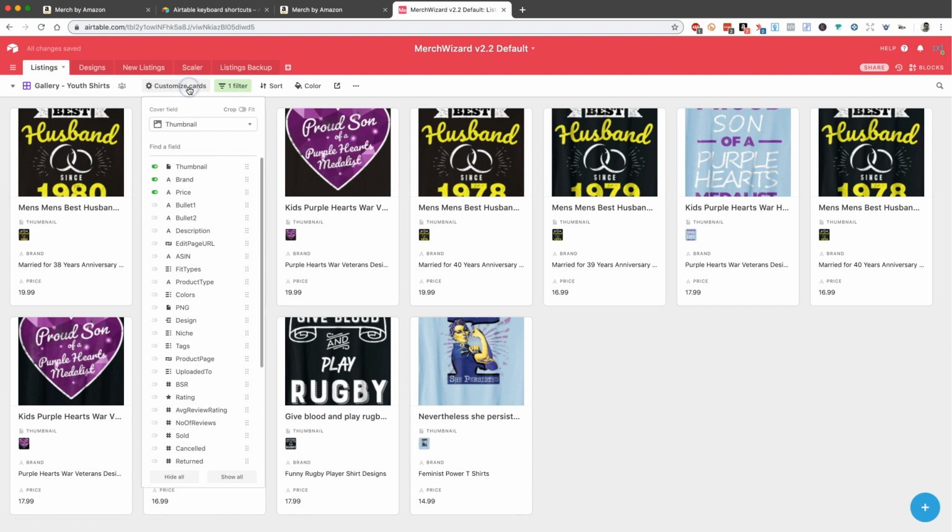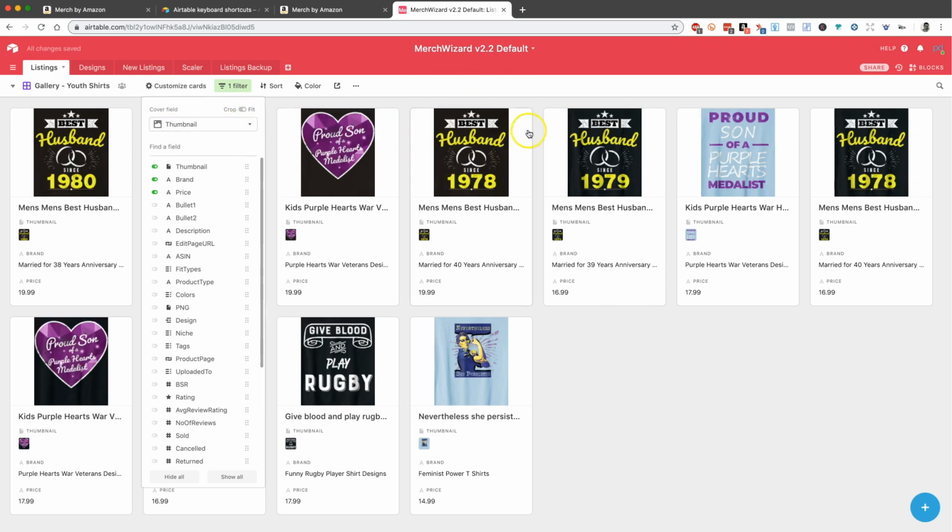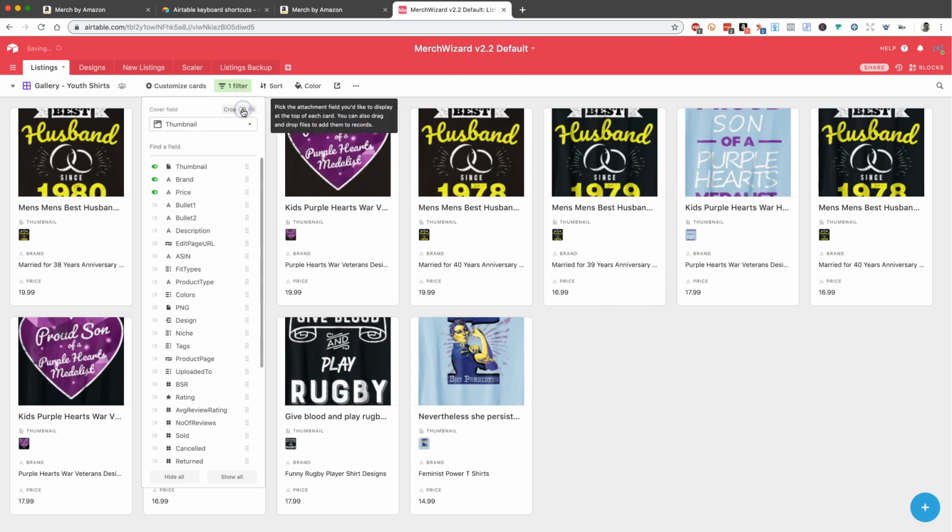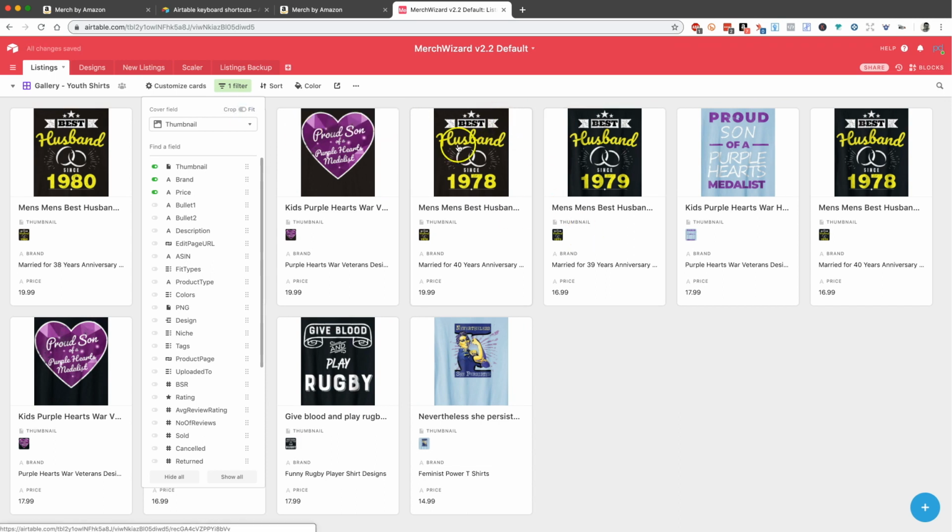So we'll customize these cards. The first thing I like to do is the cover field, which is automatically populated with the thumbnail view. By default it's on crop. We can click here and change it to fit. If you look here, I'll just click between. By clicking fit, you get to see all of your design. As we're using this view to check the design for blood and guts, this could be quite helpful.